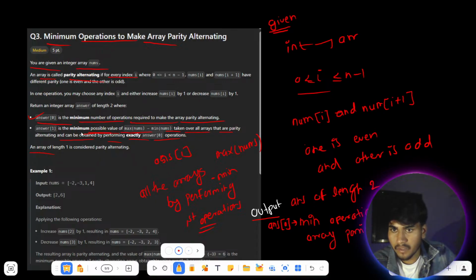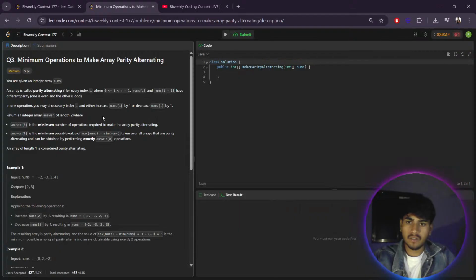And what operations can we perform? In one operation you may choose an index I and either increase nums of I by 1 or decrease nums of I by 1. Okay, mostly it looks like a graph question, like a binary search question, binary search on answer. Let's try to understand with an example.